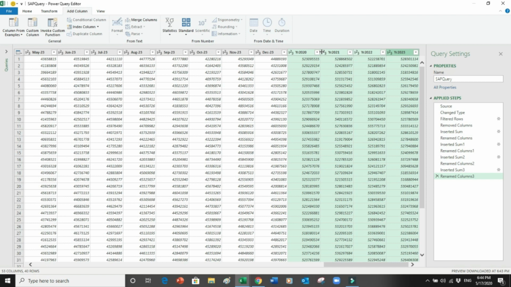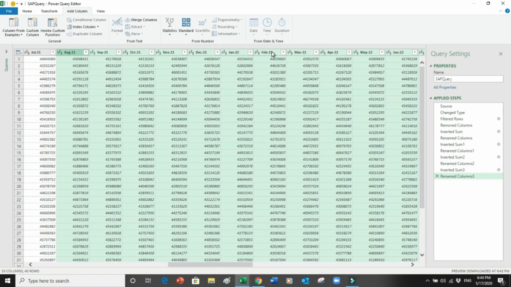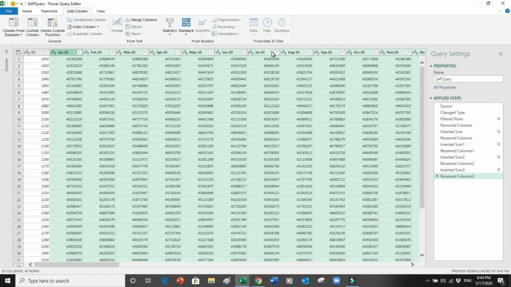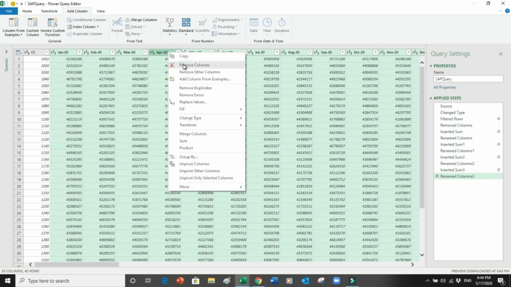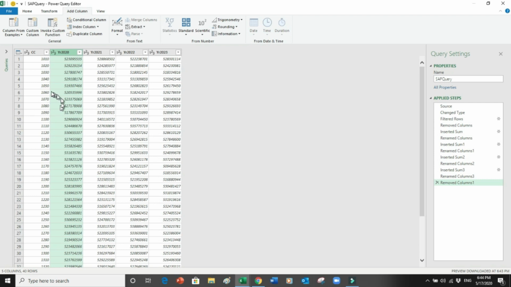Now because I have the totals of the 4 years, I will select from December 23 and go back till the first column, which is January 2020. So now I have selected 48 columns from January 2020 to December 23. I don't need them. Why? Because now I have summarized them into the full years, which are 2020, 2021, 2022, and 2023 at the end. Now I will simply right click over here and say remove the columns. And now as you can see, the cost center number is coming, and the 4 years are coming, and I'm happy with that.